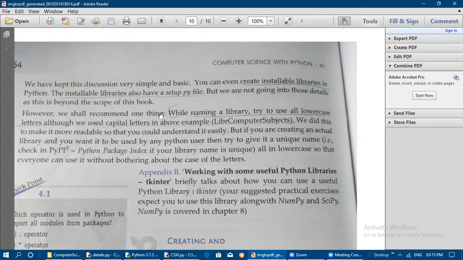However, we recommend one thing when you are naming a library like the liber computer subjects we have created. In that, L is capital, C is capital, and S is capital. While naming a library, try to use all lowercase letters, although we used capital letters in the above example like L, C, and S. We did this to make it more readable so that you could understand it easily. But if you are creating an actual library and you want it to be used by any Python user, then try to give it a unique name.